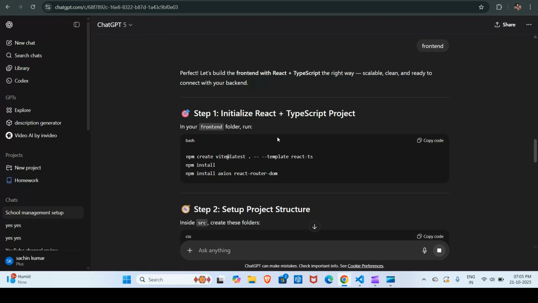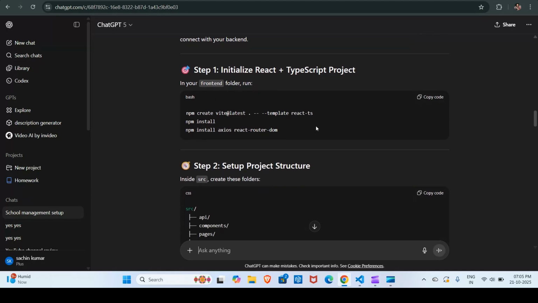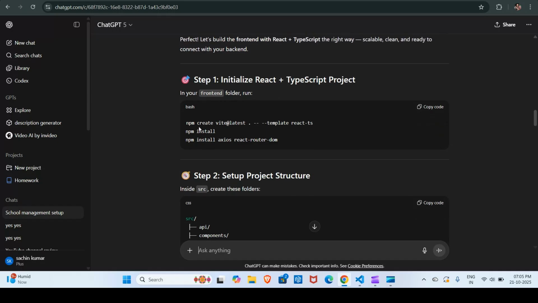Now we have to install these dependencies. Since I already told you I am using React and TypeScript, here I will have to install these two things.